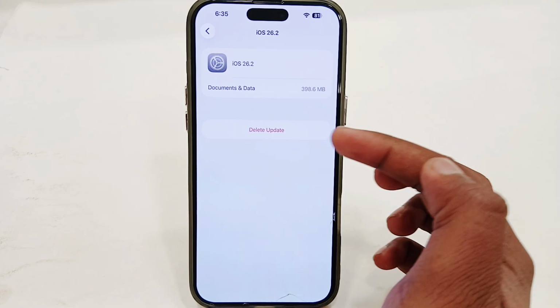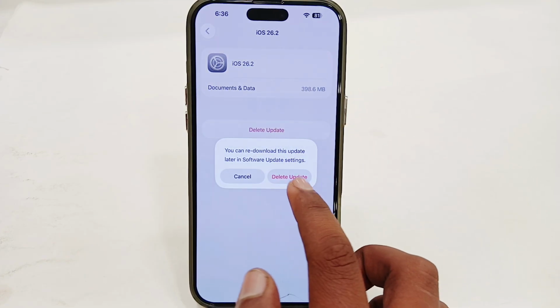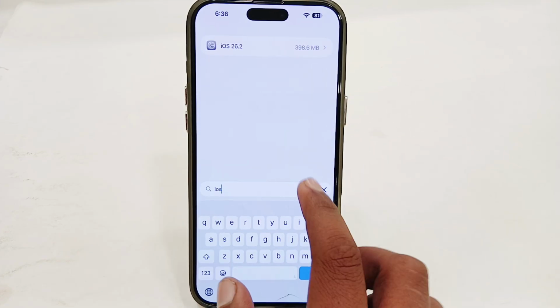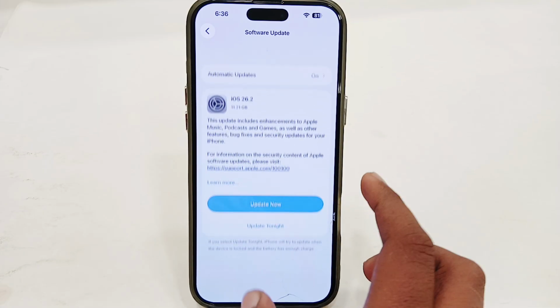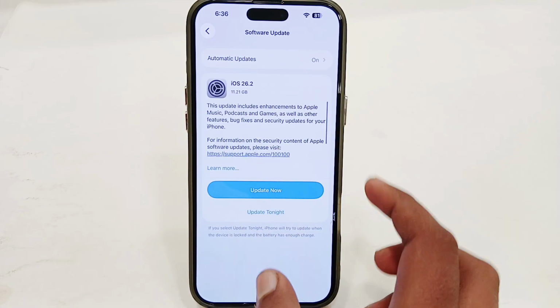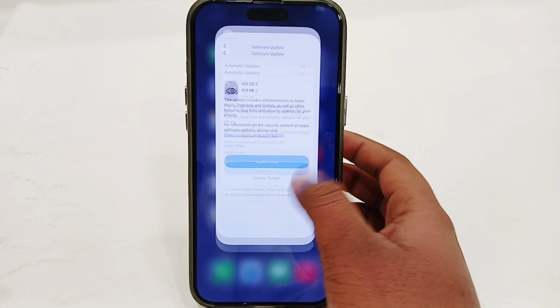So you just have to try to delete this update from here. Once you have deleted the update, it will refresh your update log. So go back, go to software update, and here you might see that your software update is not started yet. So you have to go back from here.